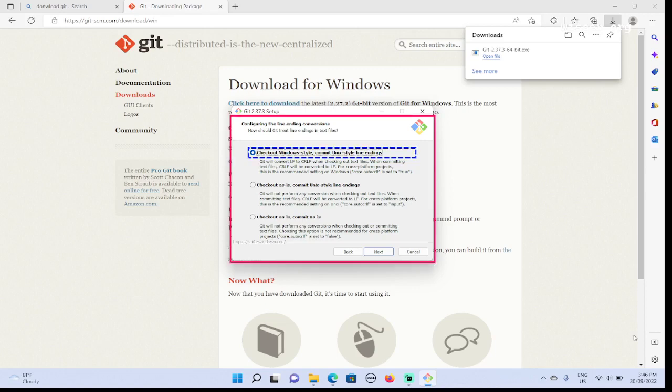Git 2.37.3 setup dialog configuring the line ending conversions. How should Git treat line endings in text files? Question. Check out as-is, commit as-is radio button not checked. Check out as-is, commit Unix-style line endings radio button not checked. Check out Windows-style, commit Unix-style line endings radio button checked. Back button Alt plus B. Next button Alt plus N.